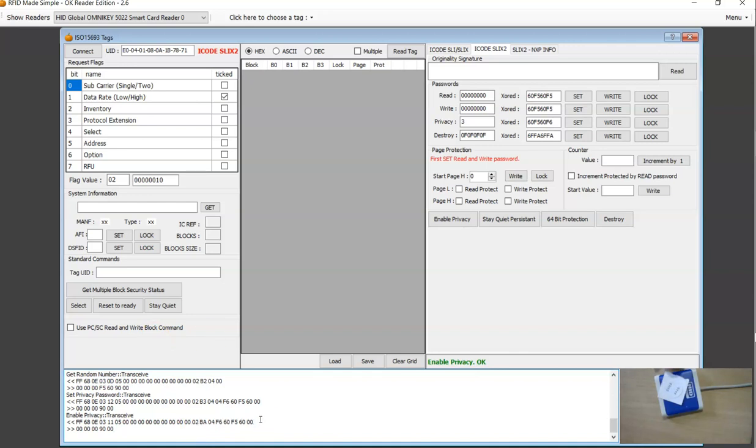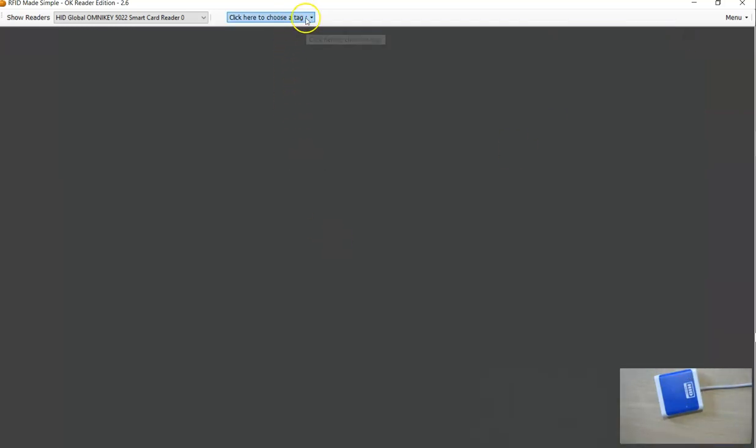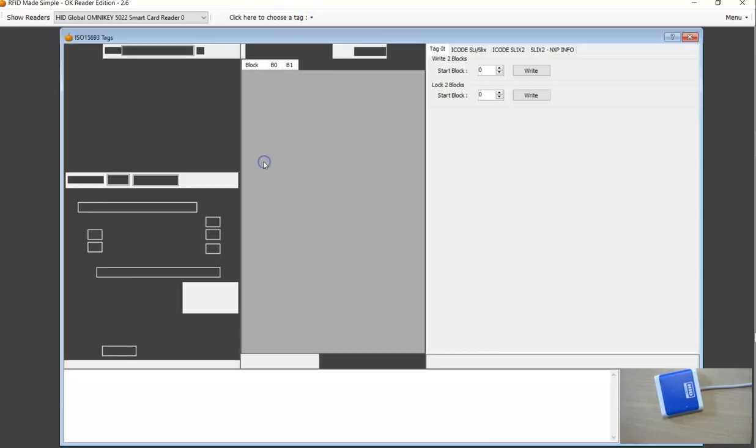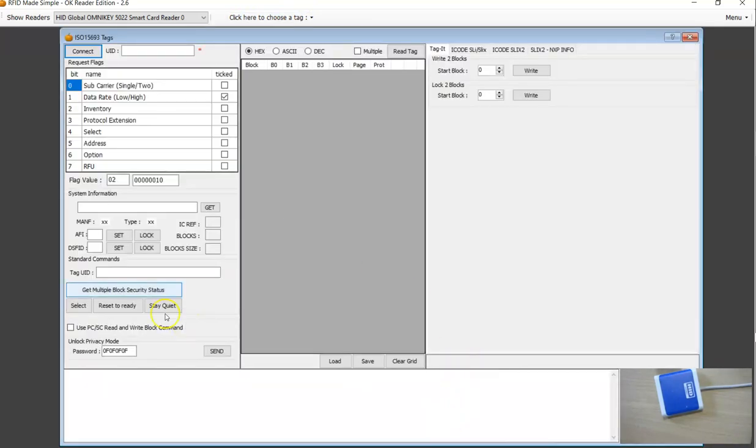Now this tag is set in the privacy mode. Let's see what's going to happen when I go back to this tag. Next time I'm going to activate, so I'm going to open the screen. Now you might have noticed something on the reader. See, every time you bring a tag on the reader it flashes. Now you can see that there is a flashing and there is a white light here on the reader. That shows the reader has automatically activated this tag.